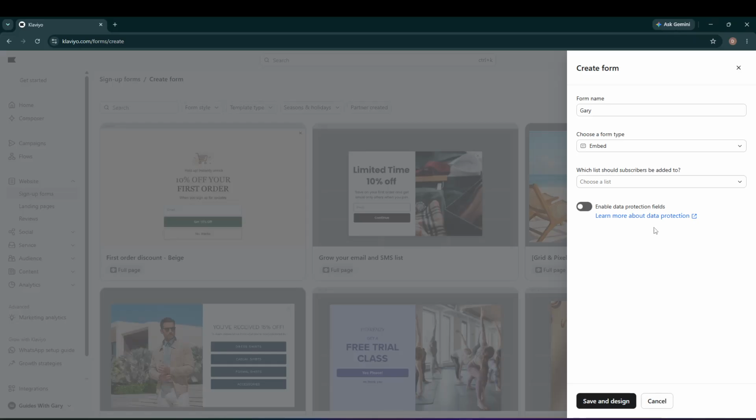After that, select your list. Your list is the audience or subscription group where the submitted data will be sent. If you have multiple lists, choose the one that matches what you are collecting. For example, if the form is for newsletter signups, select the newsletter list. If it is for a specific campaign segment, select the relevant segment list. This step ensures your submissions go to the right place.